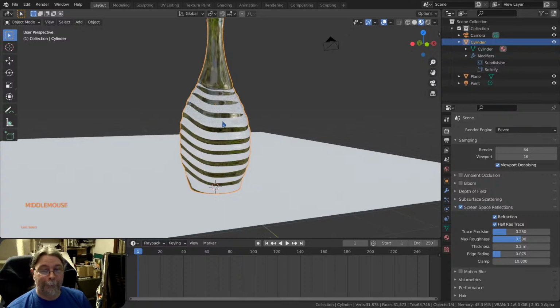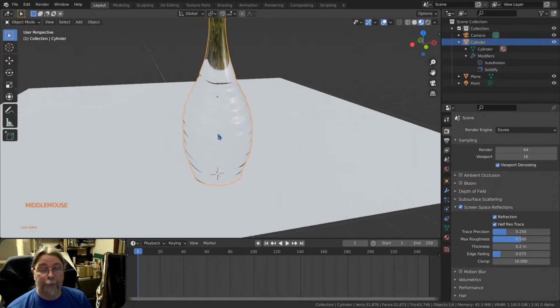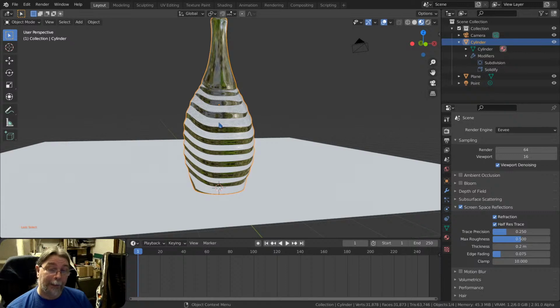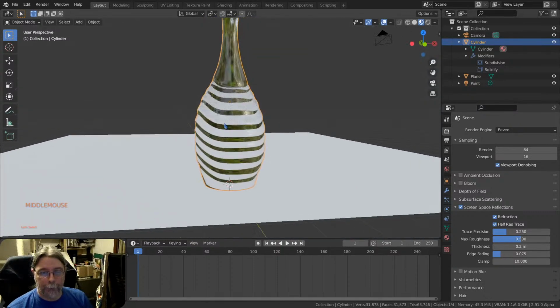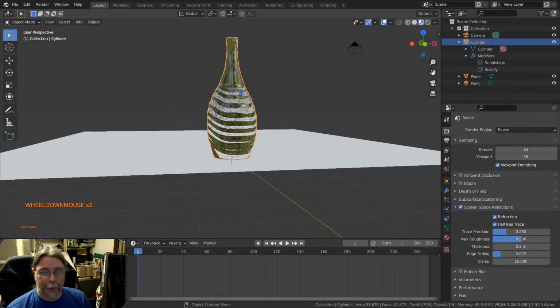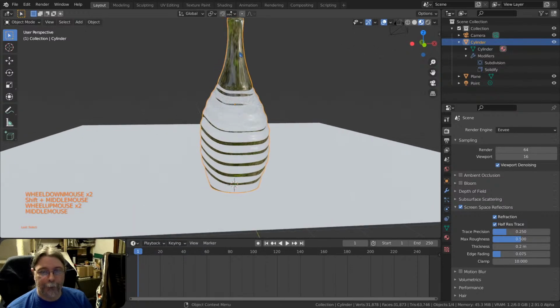Refraction makes all the difference. So here you can see basically how it's supposed to look if you sacrifice a bit for quality, because this is still real-time rendering. So this is our bottle with full refraction and environment reflections up here.